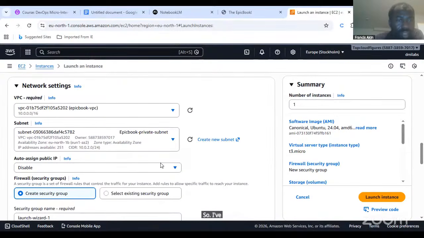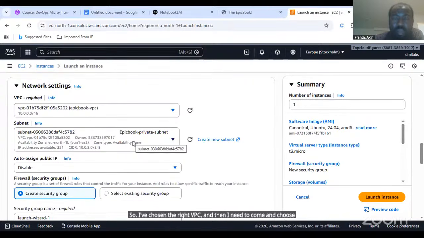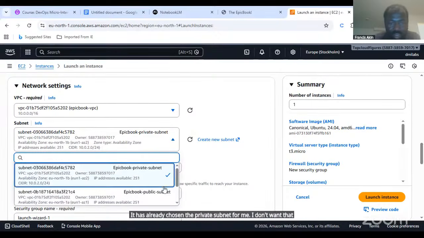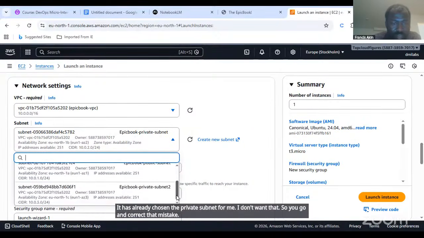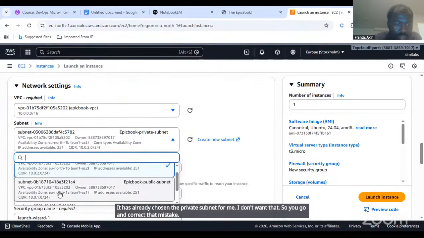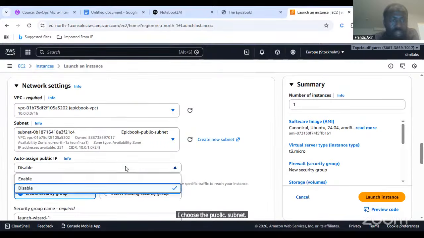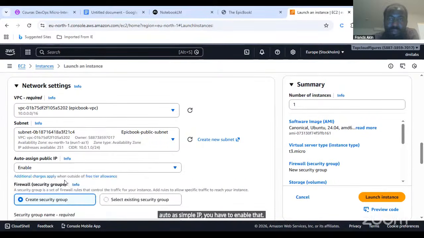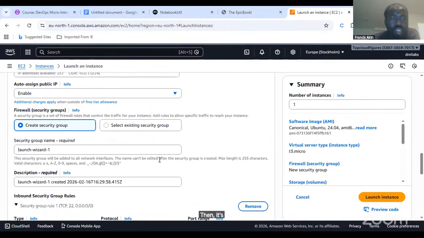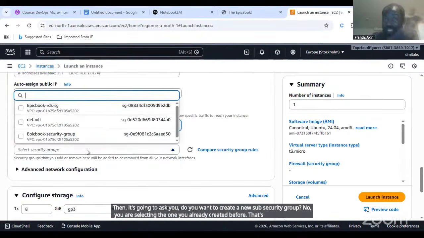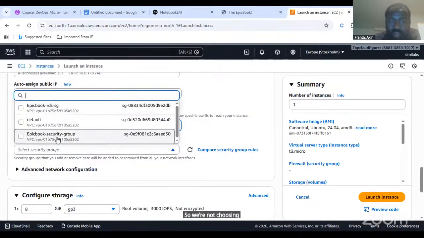I've chosen the right VPC, and then I need to choose the right subnet. It has already chosen the private subnet for me. I don't want that. So you go and correct that mistake and choose the public subnet. Auto assign public IP, you have to enable that. Then it's going to ask you, do you want to create a new security group? No, you are selecting the one you already created before. That's why we had to do that step before. If not, we could have just done it now. So we're not choosing this. We are choosing this.